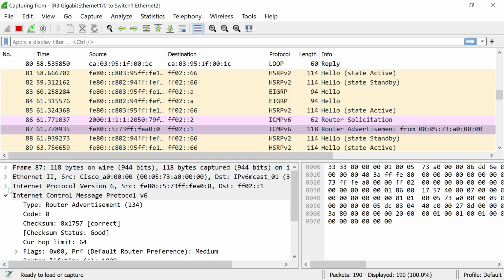The source of this router advertisement is the link local address that corresponds to HSRP. So that way the end device can figure out what is the default gateway IP address. So that's it.